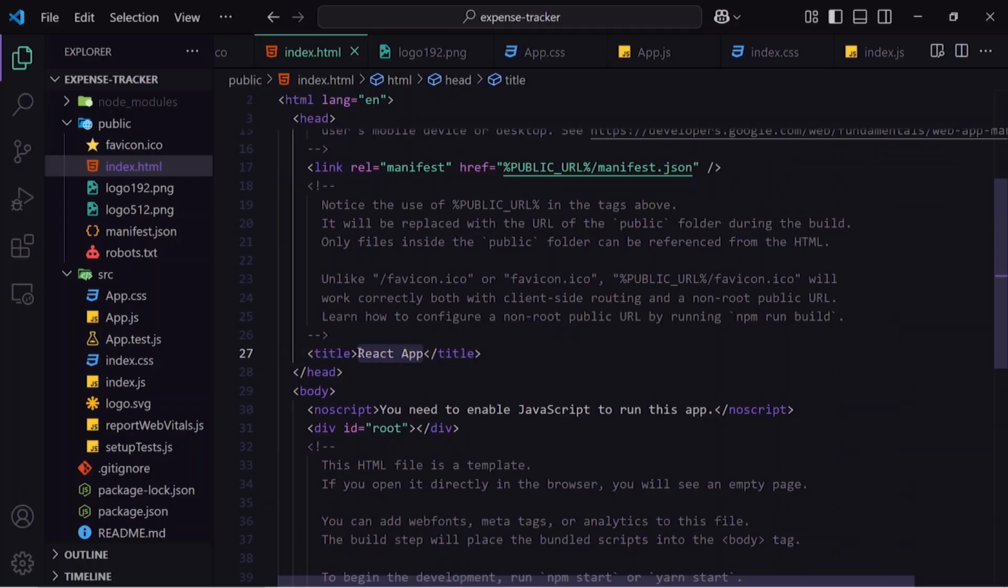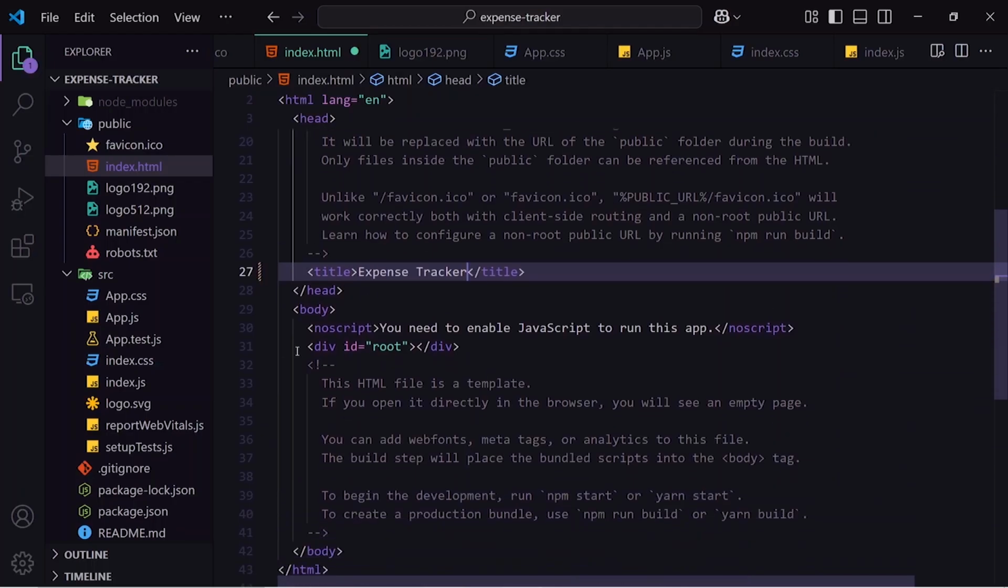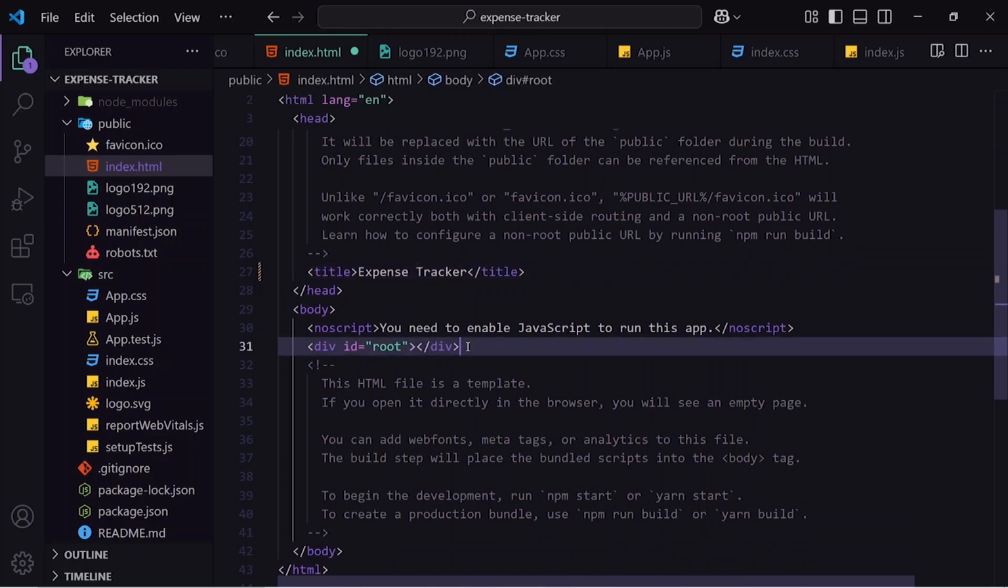So in the title I will change it to expense tracker. And here if you see in the body, what we have done, we have created an empty div with the id as root. Okay, so this is the first file which gets loaded in the browser. But what is the starting point of the application? The starting point of the application is index.js.